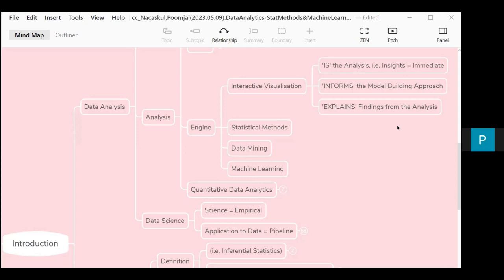Okay, welcome back to the second half. What I'm going to do now is deep dive into the whole landscape of machine learning as it pertains to data analytics.